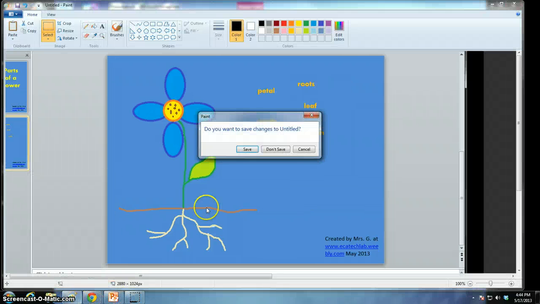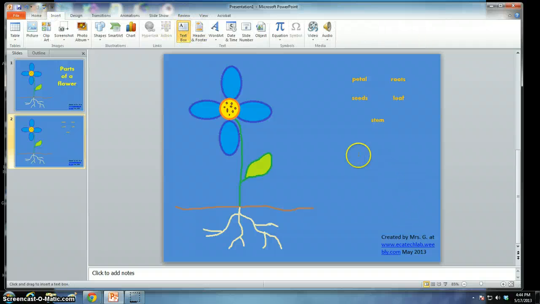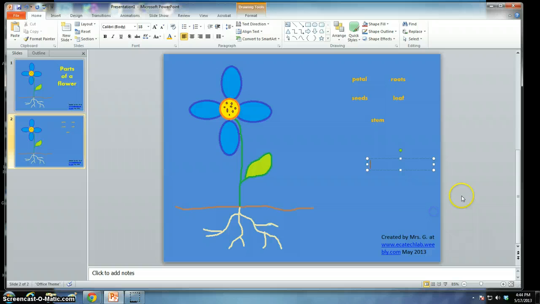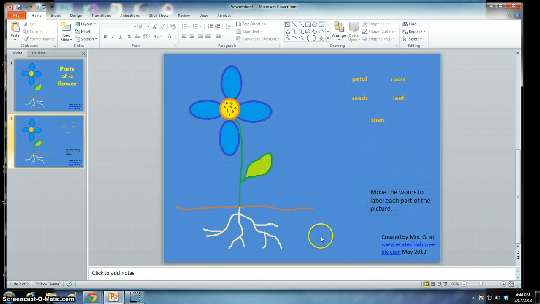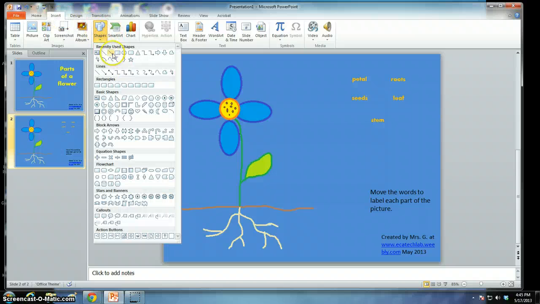I'm going to go ahead and close my Paint. Don't need to save that at this time. All right, so here's my document. Now, I need some directions. Insert text box. And with little people, since this is going to be kindergarten, of course, I'm going to verbally tell them the directions as well. But let me write them. Move the words to label each part of the picture. And I want to give them some directions about where they're going, so I'm going to go up to Insert, Shapes, and choose an arrow.